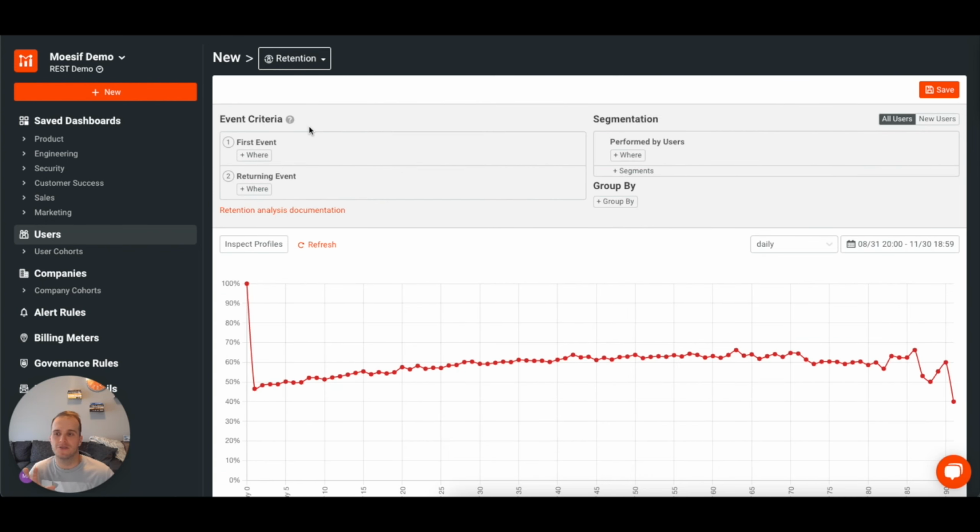Then you'll see we come to the screen where we have our event criteria. We are able to do segmentation. We're also able to do group buys as well. What we'll do first is set our first event. Now, for this specific scenario, what we're going to be doing is looking at when someone does a purchase the first time. Essentially we're looking at an e-commerce API where we have different products that people might be able to go through. But essentially when we consider them converted is when they've made a purchase.